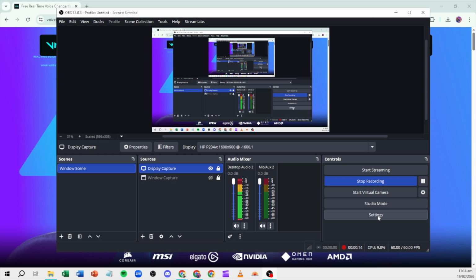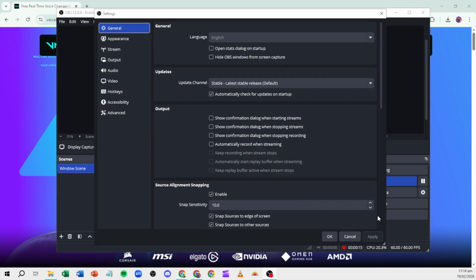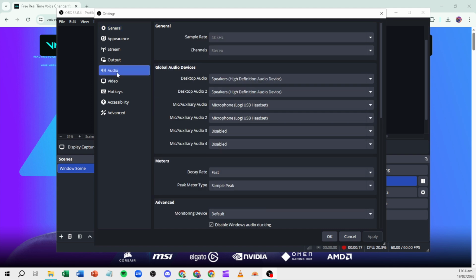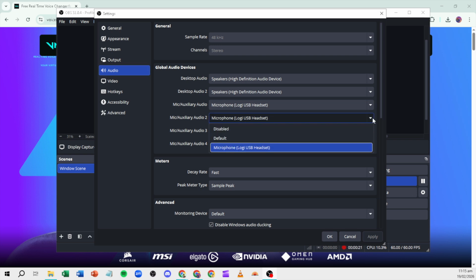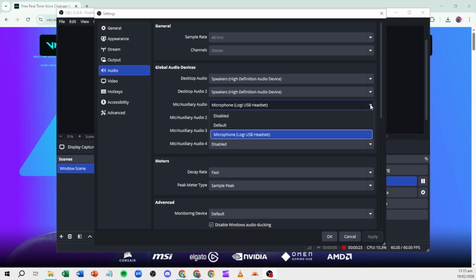Now open OBS Studio and go to Settings, then Audio. Under Mic Auxiliary Audio, select the device labeled Microphone, Voicemod Virtual Audio Device. This tells OBS to listen to the processed signal, leaving Voicemod instead of your raw microphone, which keeps everything in sync with the voice effects you pick.